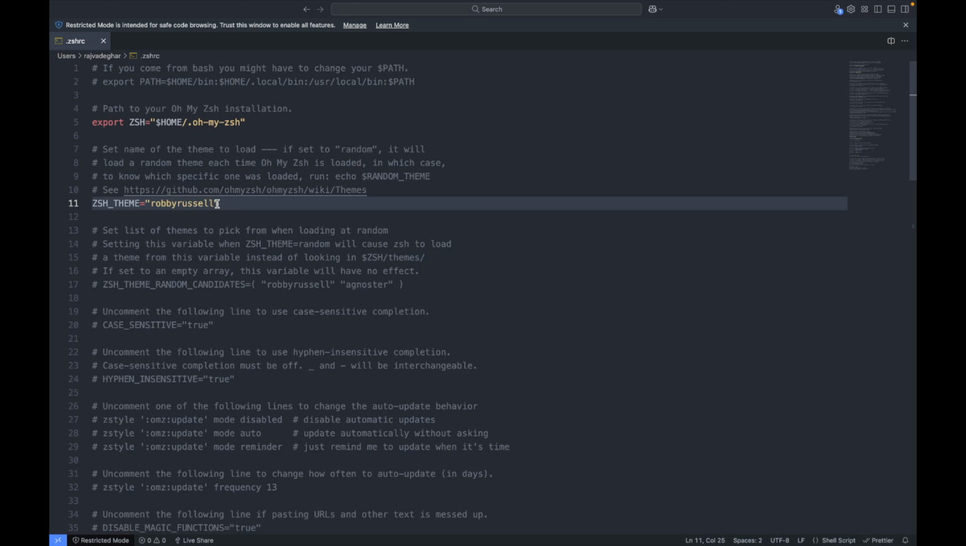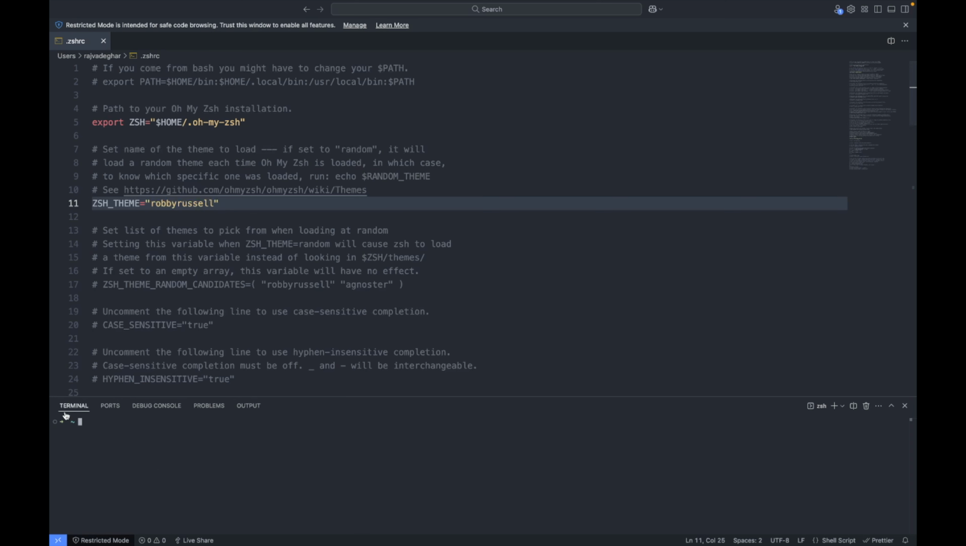Not Warp terminal, but all other terminals. Like here, if you see, we just have this tilde. Earlier in a normal terminal we used to have a path shown, right? This particular theme changed our terminal's look and feel, but we can make it look way cooler. I'll show you my favorite theme in just a minute.